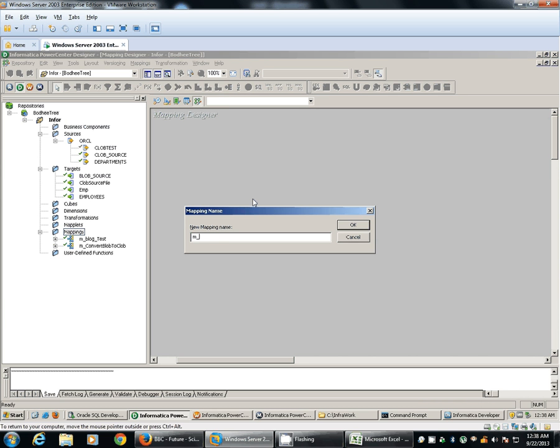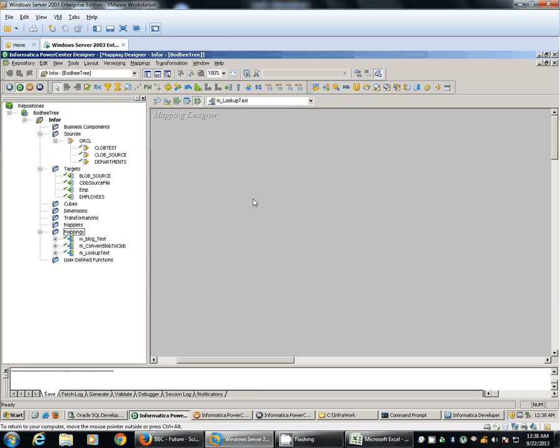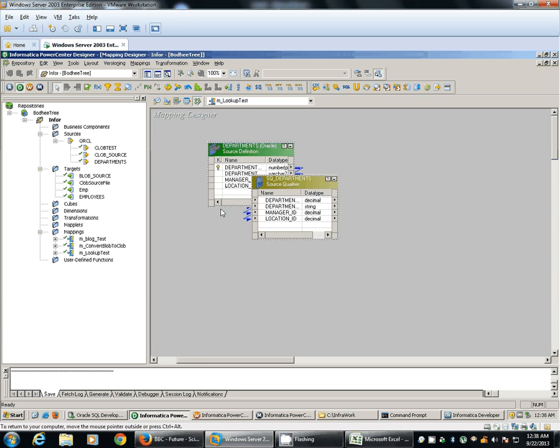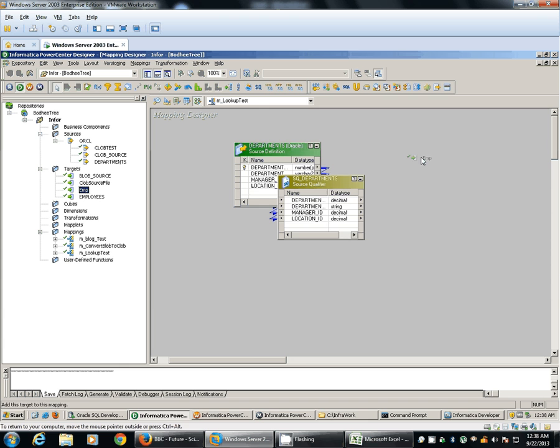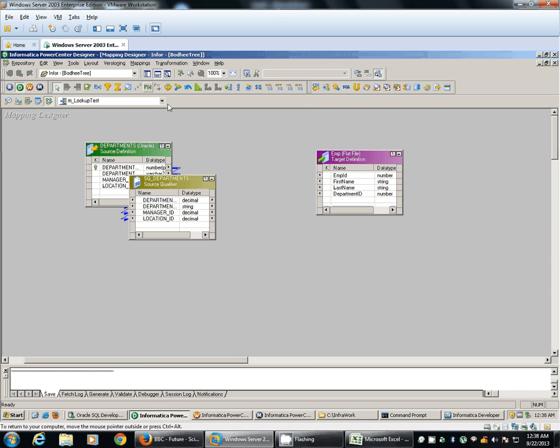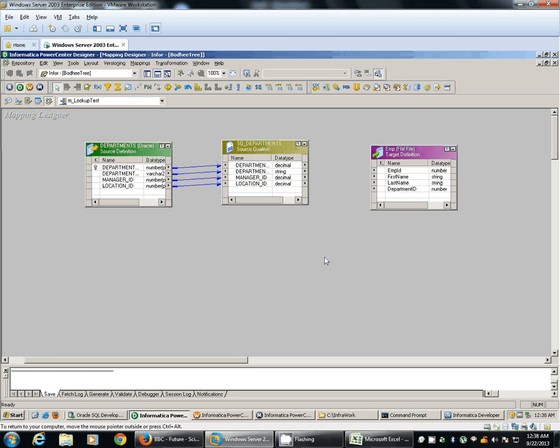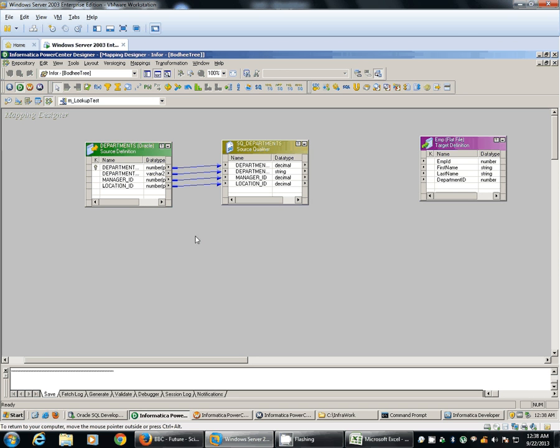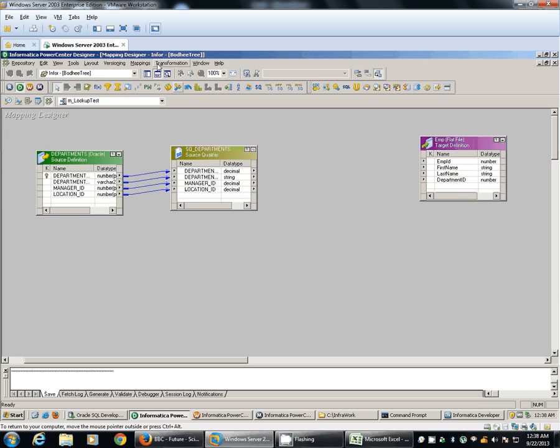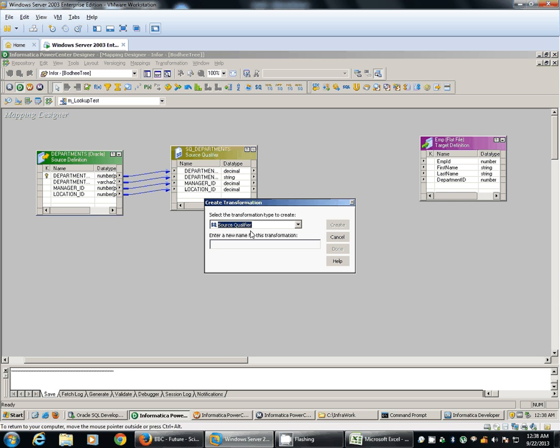Create lookup test. Our source is departments table, target is flat file, which will have four ports. First three are coming from the employees table and last one is coming from the departments table. So we'll do the lookup on employees table. Transformation, create lookup.